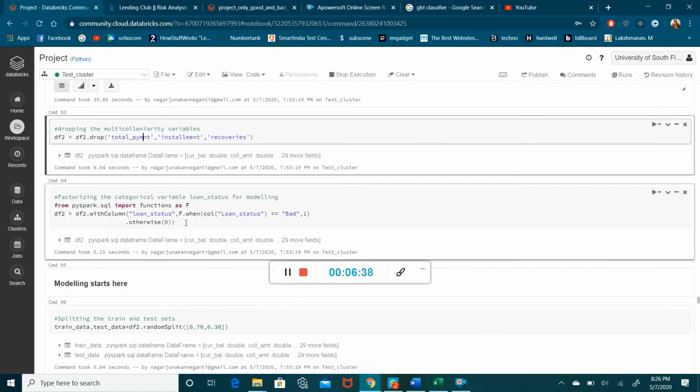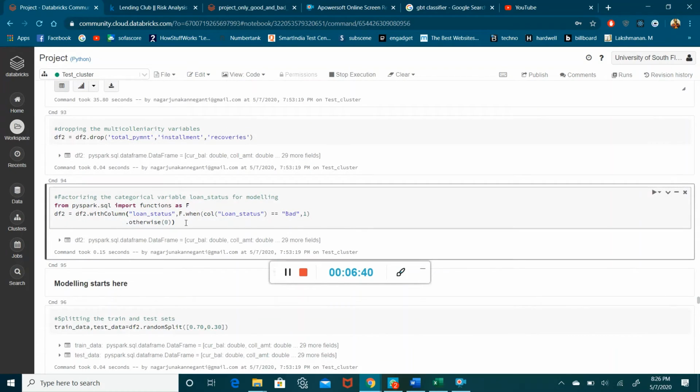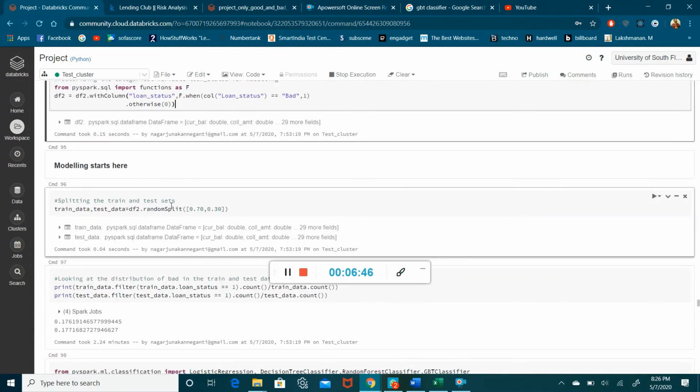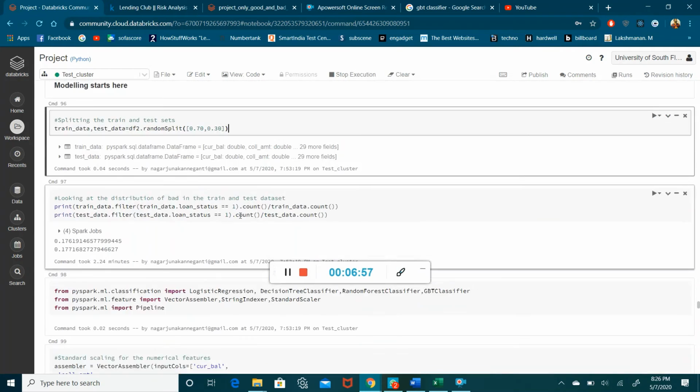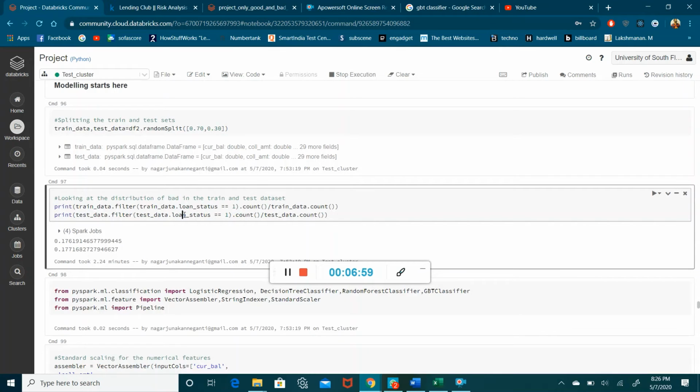And then I'm categorizing the variable loan status into a factor variable, into zeros and ones, for the modeling. So this is where the model starts. For the model, we have divided our dataset into train and test with a split of 70 and 30, and we are checking the percentage of good and bad in the test and train.